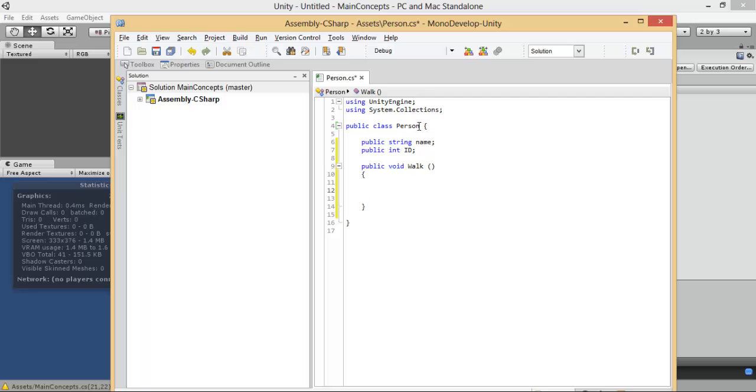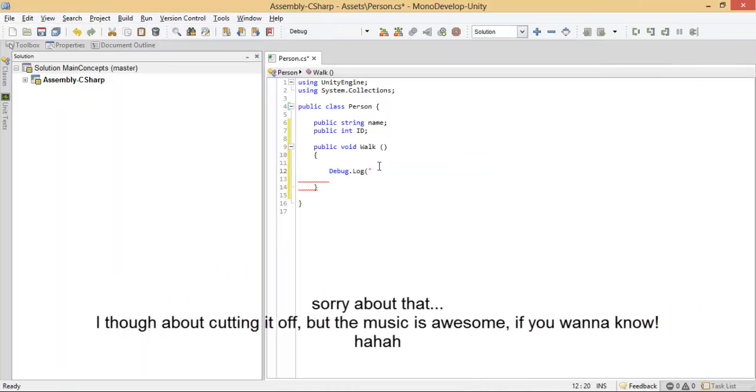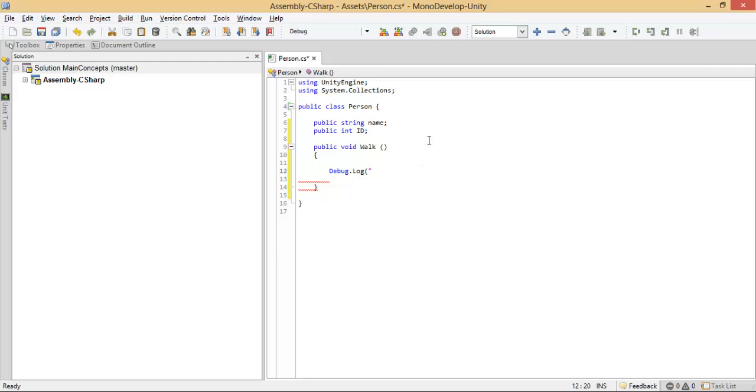When we are not inheriting from monobehavior, we do not have access to this print method. We can see that when we type print, we have no matches. So we need to type debug.log. This is exactly the same thing as print. It is just useful when our class does not inherit from monobehavior. Okay, so when our class does not inherit from monobehavior, we will need to use this log method of the debug class. So here we can print something cool, like I'm walking around, and yep, there it is.